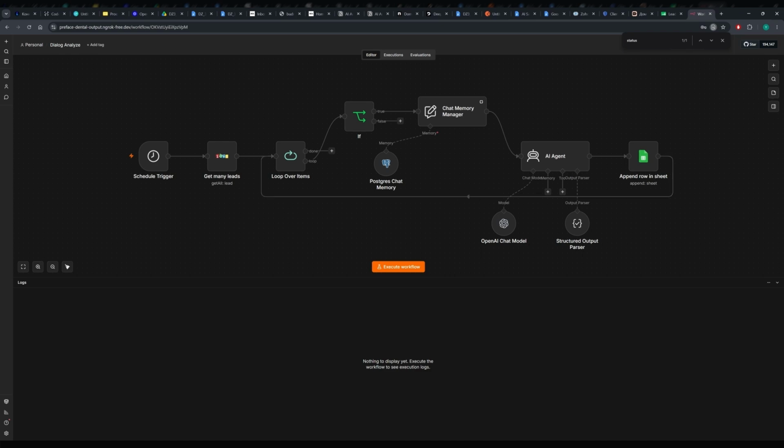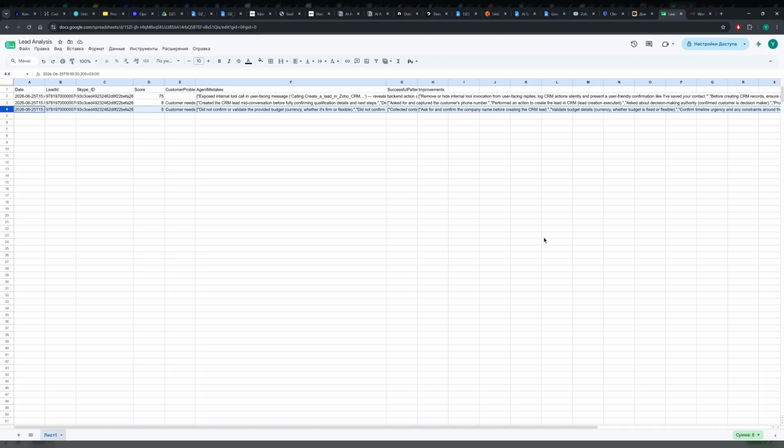So it identifies the customer problems, agent mistakes, successful conversation patterns, missing qualification information, improvement recommendations, and assigns a conversation quality score. The analysis results are automatically saved into Google Sheets. Here you can see the generated analysis table with some previous executions.